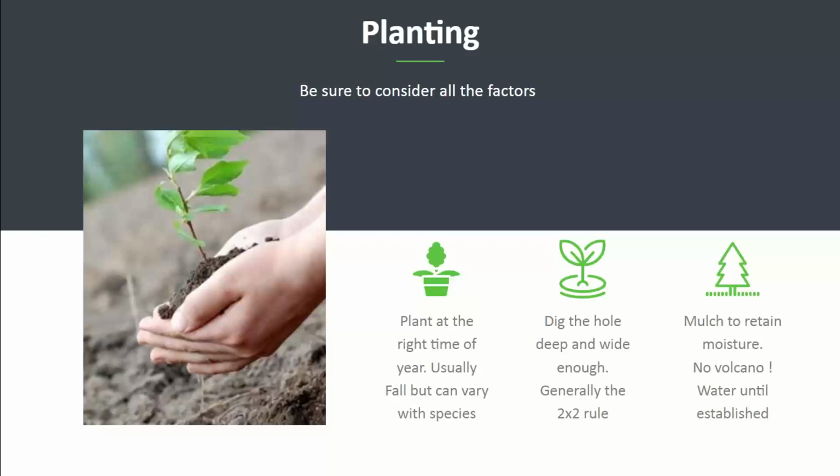Mulching's there to retain moisture, and please don't volcano your mulch. By that I mean, I see this all the time where landscapers will take the mulch and pile it up along the base of the tree, and it literally looks like a volcano. That's really bad for the stem and the bark of your tree to have that wet mulch sitting against it the whole time. So definitely you can mulch out past the base of the tree, 2 to 3 times past where the tree trunk is, but make sure not to volcano mulch it.